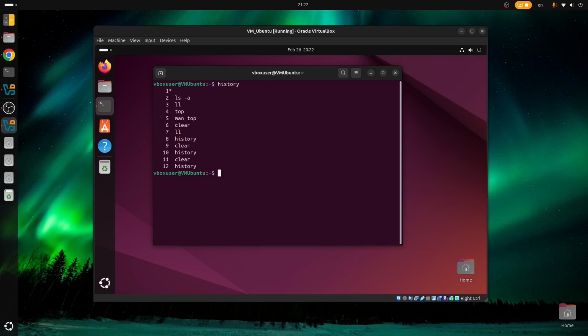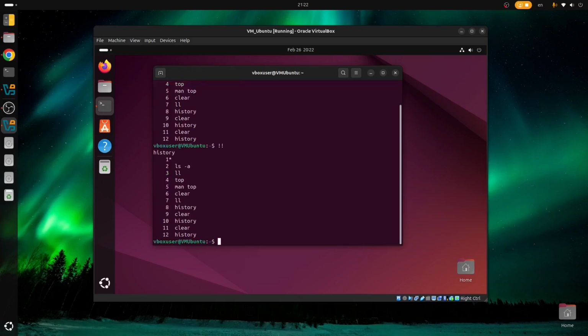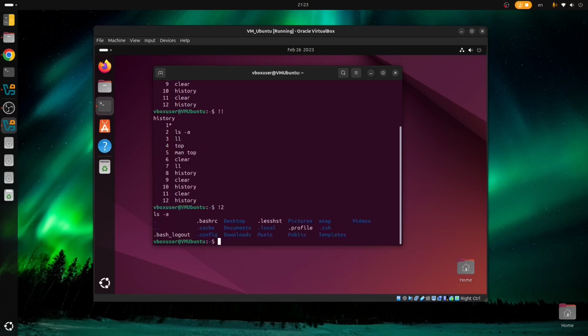Double exclamation point repeats the previous command. For example, you see. Exclamation point plus number repeats a command by its number from history. For example, number 2. Important. Before running with exclamation point or double exclamation point, it's good to make sure you repeat the correct command.